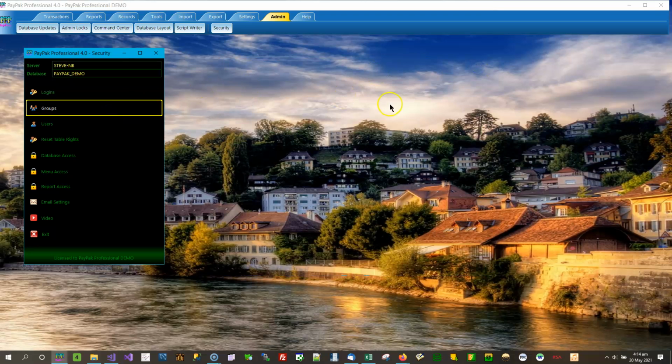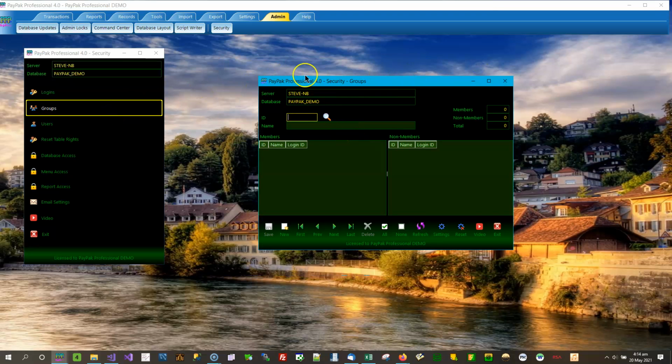The next one is the groups, and here's your groups. Again, you've got the server name at the top, the database name at the bottom. You can create groups in here. You can add new groups. You can add users to the group, so it has members and non-members. If the users are set up already, you would see them in this list. When you first come in, they'll be listed as non-members.